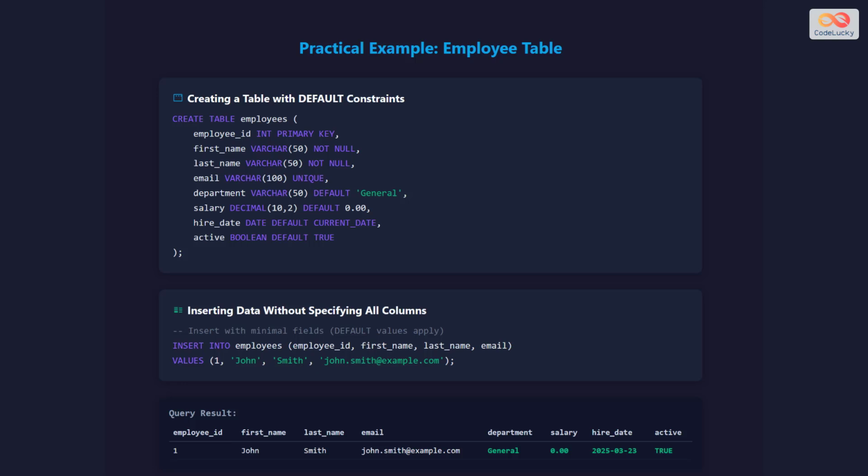Now let us see how to insert data into this table without specifying all the columns. Here we are inserting data into the employees table with only the employee ID, first name, last name, and email specified. The remaining columns will take the default values specified during table creation. This table shows the inserted row with the default values for department, salary, hire date, and active columns.